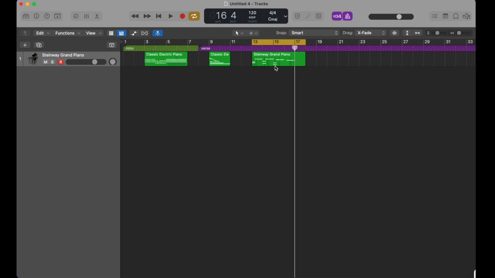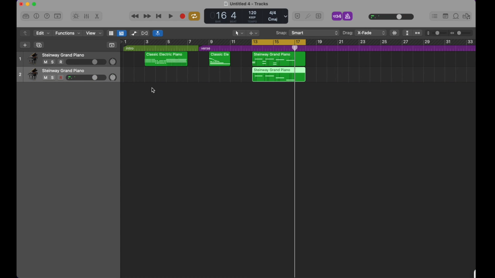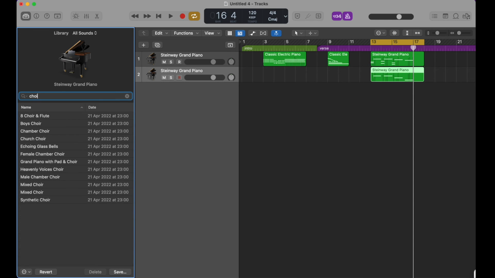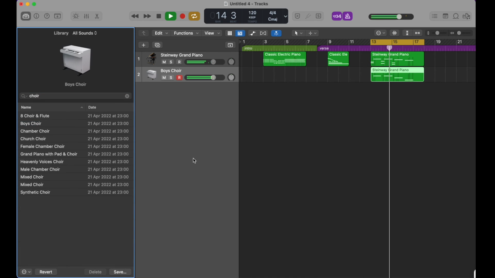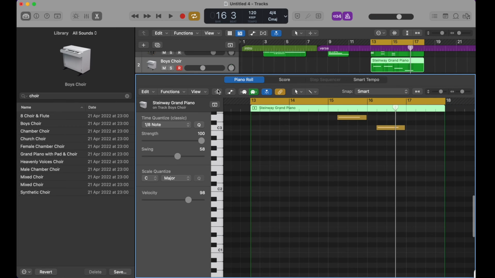A nice and easy way for you to separate your MIDI parts so that multiple instruments can play them is to copy your MIDI region below. You can then remove all the notes you don't want that new instrument to play and change the instrument for it. So in this example, I'm going to ask a choir to sing those notes. And there it's brought in the sustain pedal as well. So let's go and edit this.